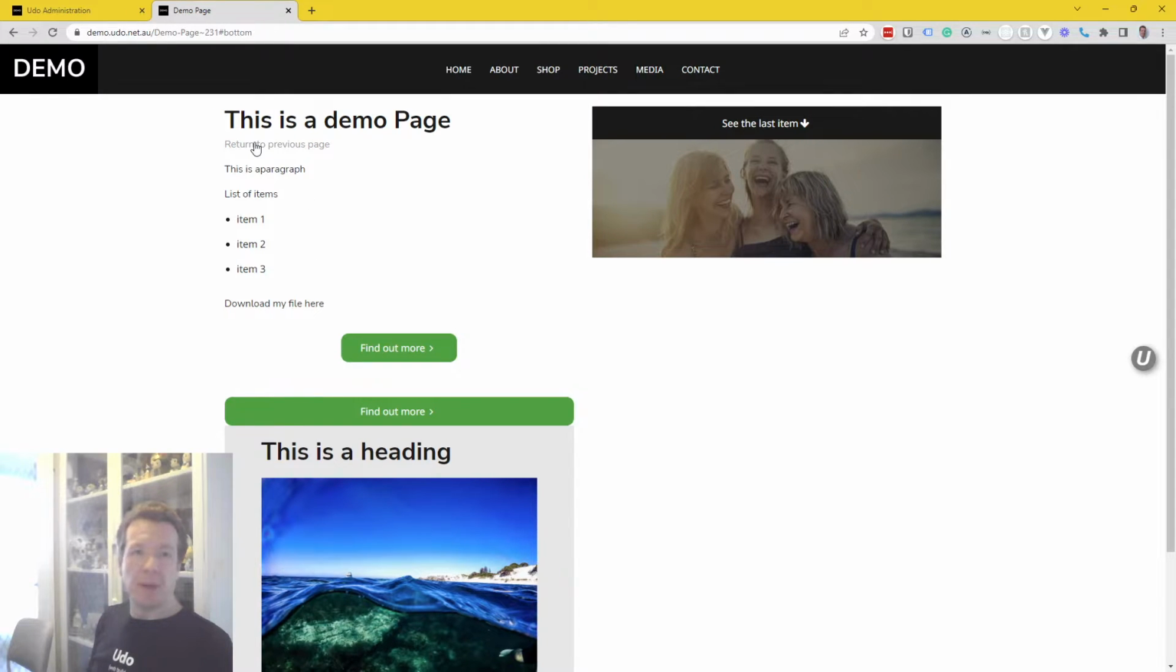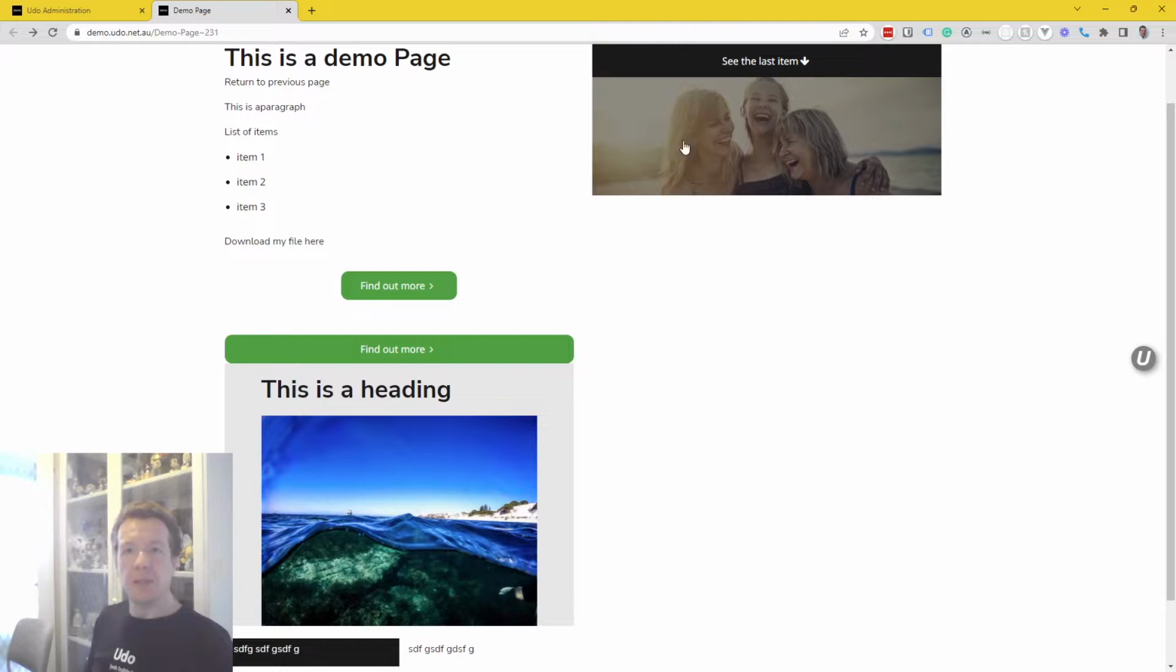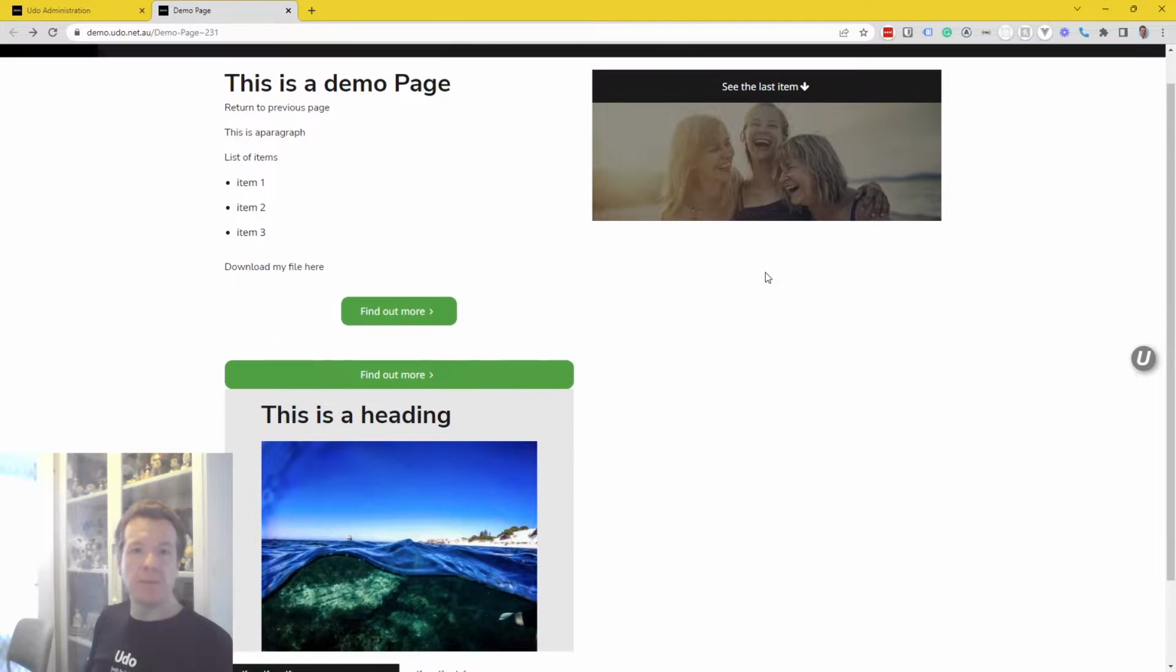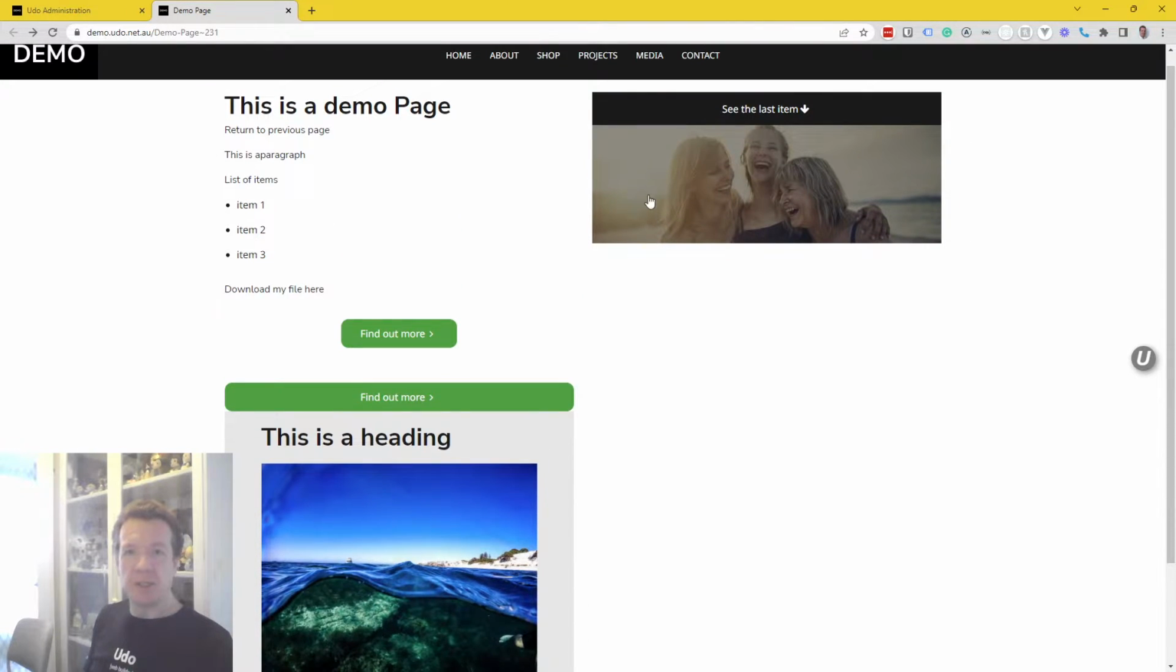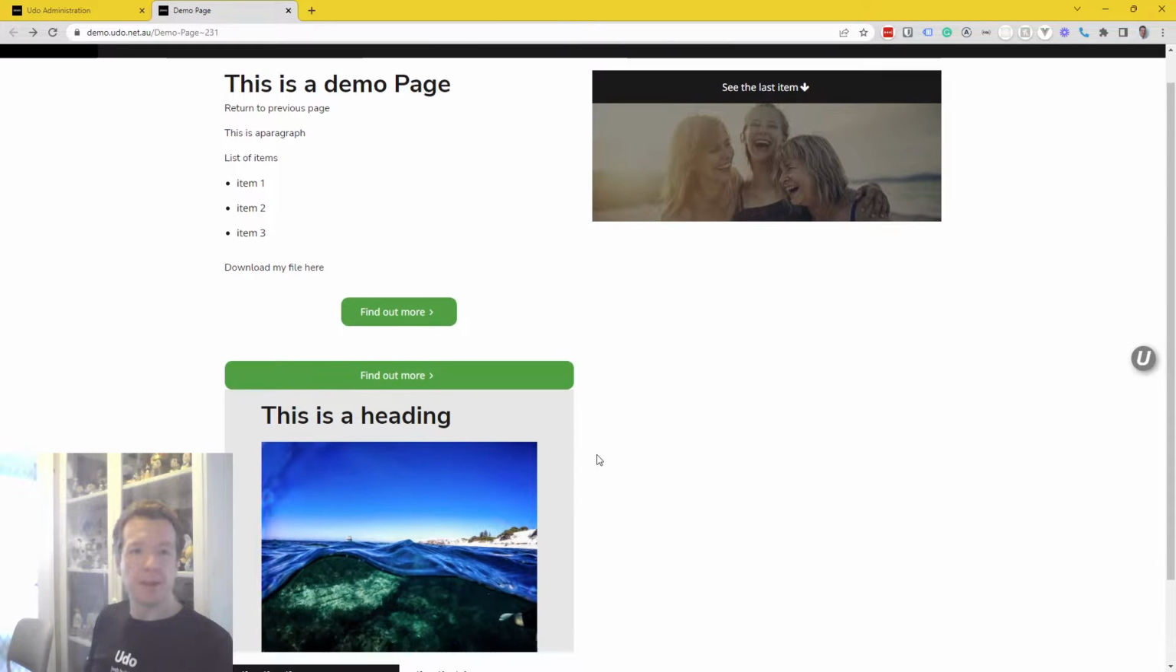And then we've got go to the previous page. Now that's not going to work right now because I just opened a new window. It's not going to know where to go back to, because I can't click back here either. But if I did come from one of the other pages, that would let me go back to where I was. So we can see the dark tint through here, and also the fact that images are being cropped.